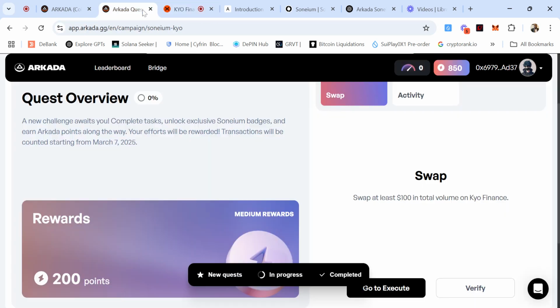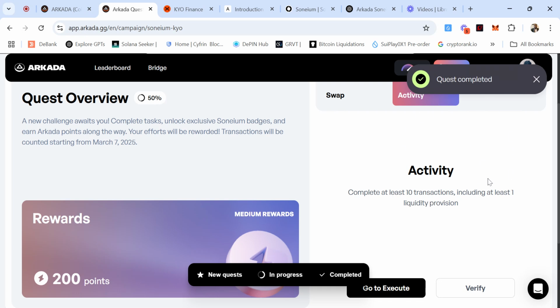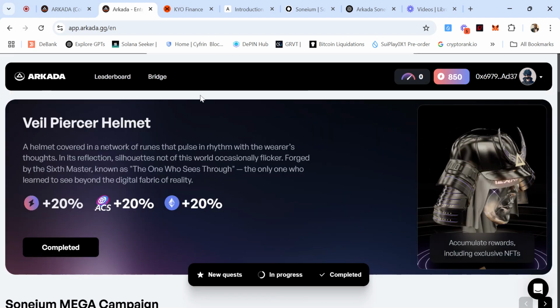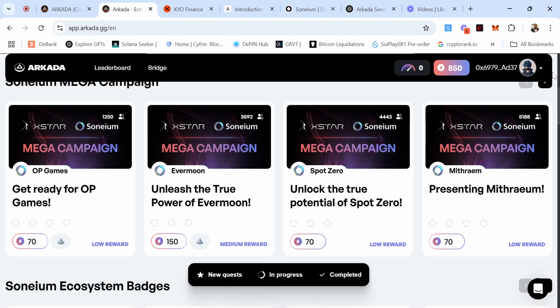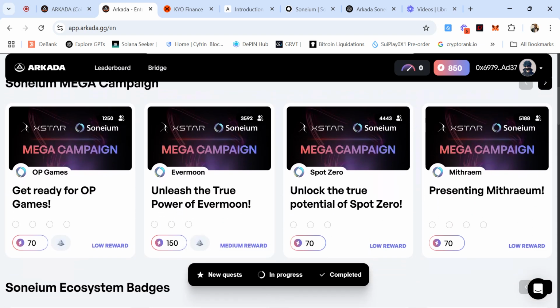Okay. And after that, you then verify if you've done it, and then it tells you, right? So because I've done the task, I've completed it, it tells me that I've done that. Okay. And you can see I already have 850 points. Okay. So that's Arkada, right? So this is a different task that you can do. All these tasks that you're doing, you're getting points. Okay. So you can see, like, for this one here, these are Sonium campaigns.